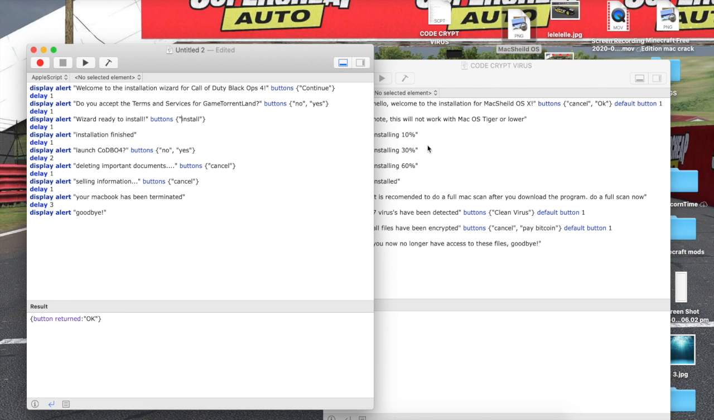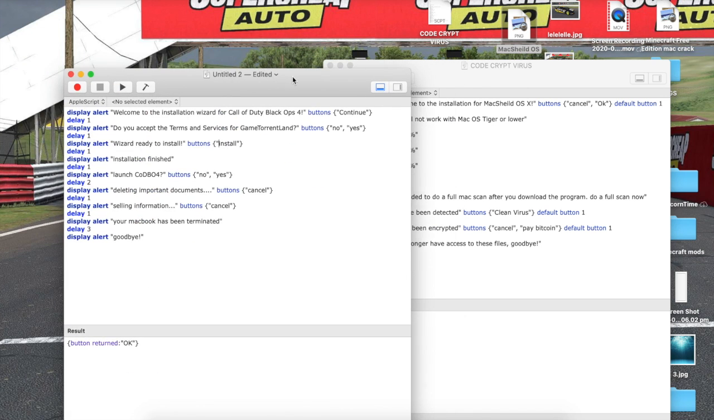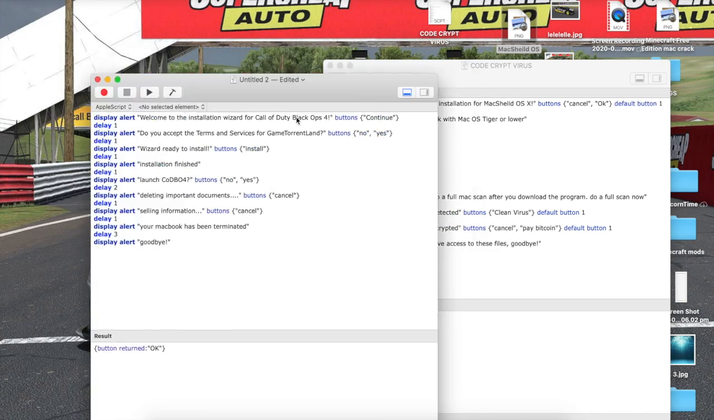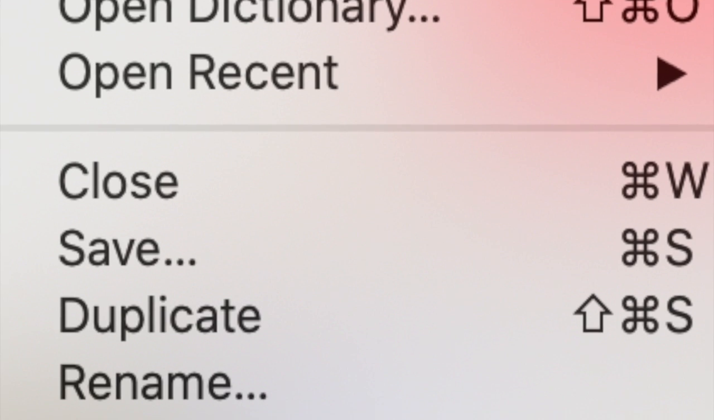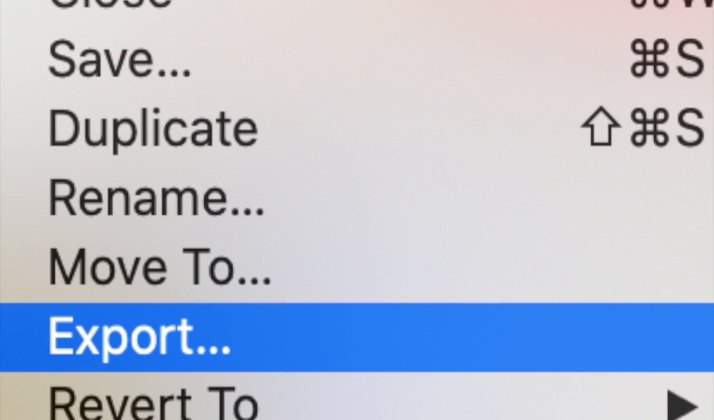Goodbye. So there we go, that's really how you do it. But of course you want it to launch as an application, right? Go to the top left hand corner and hit the file button. Then hit export.